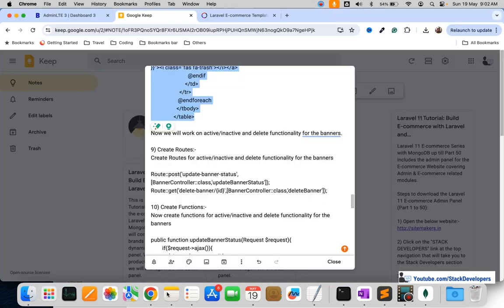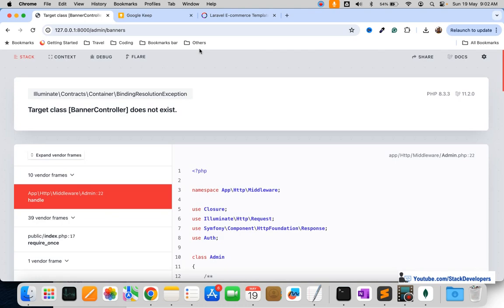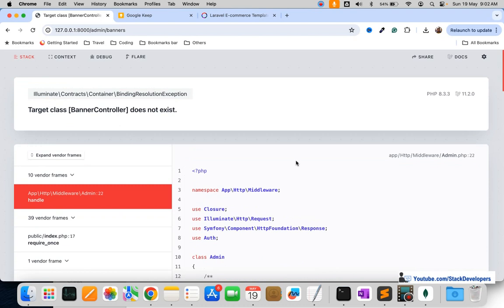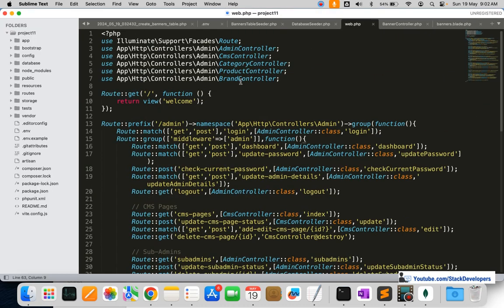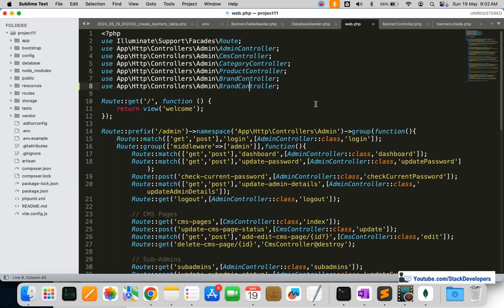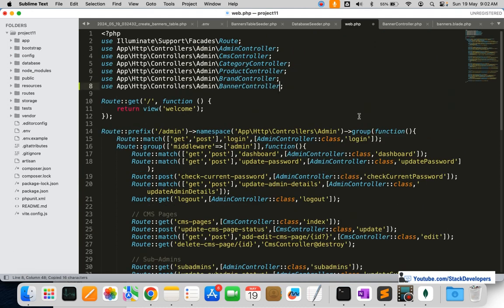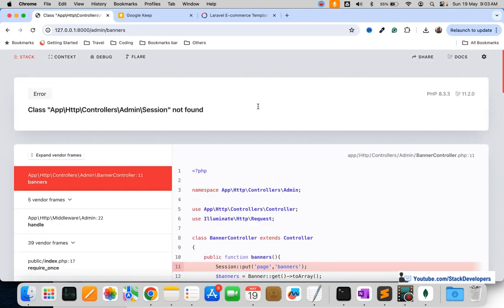Okay, so now I'm going to check whether I am able to access the banners in the admin panel. Here we'll check. Okay, so here it says model is required, target class banner controller does not exist. We are going to see. Okay, so here we are required to add it as well: banner controller at the top, include the banner controller. And now we are going to check here.